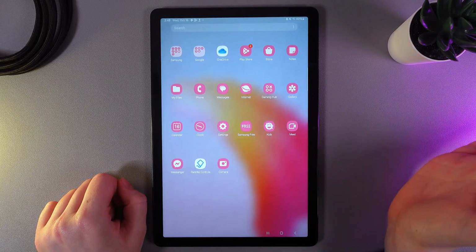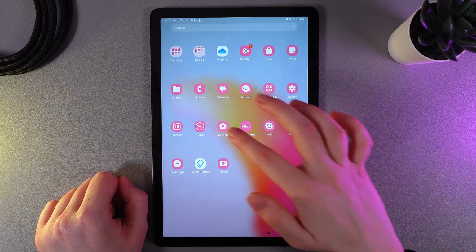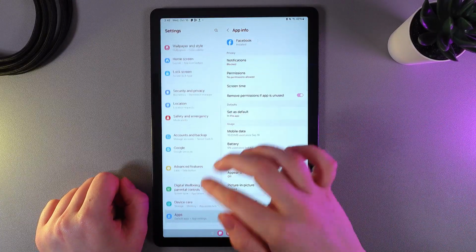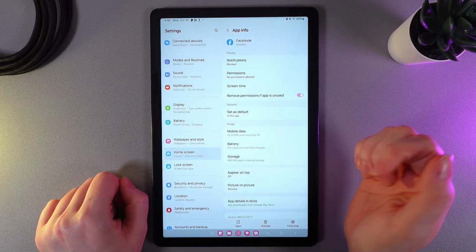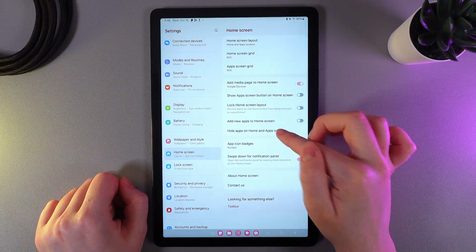And now the last question for today, how to unhide apps? For that, we would need to go to the settings back, then go to the tab Home Screen, Hide Apps on Home and App Screen.